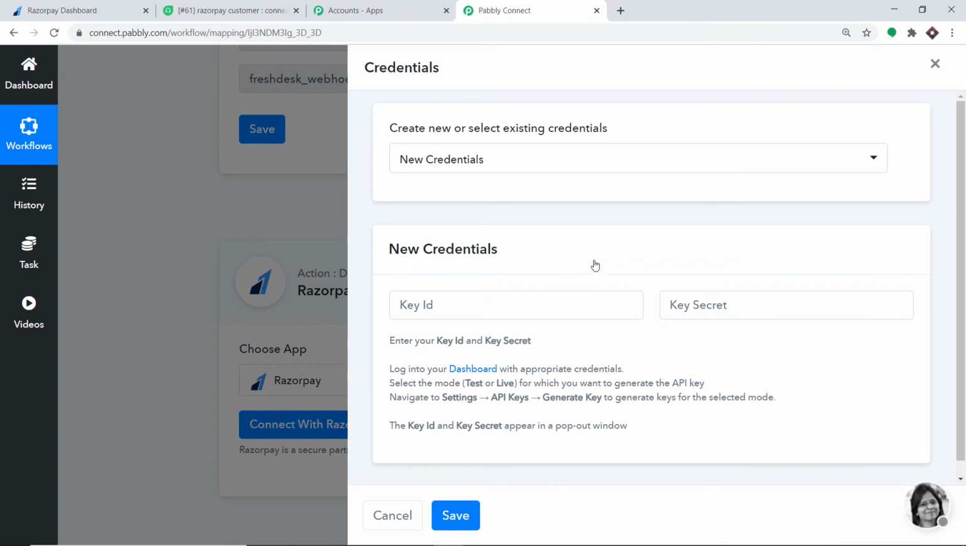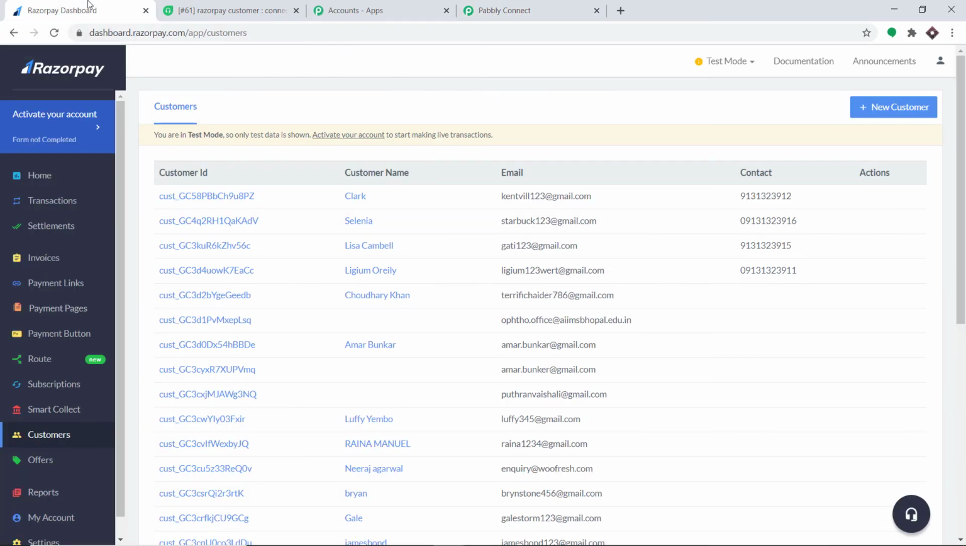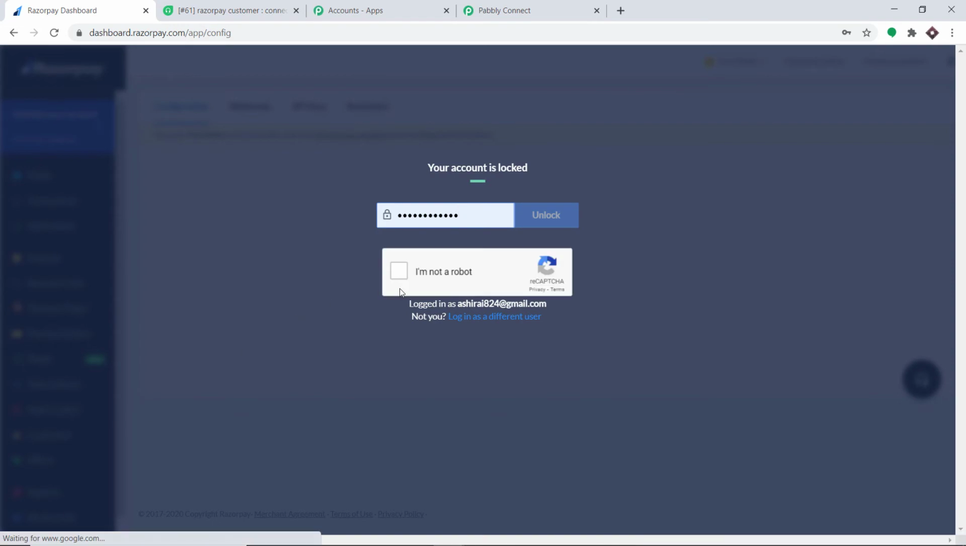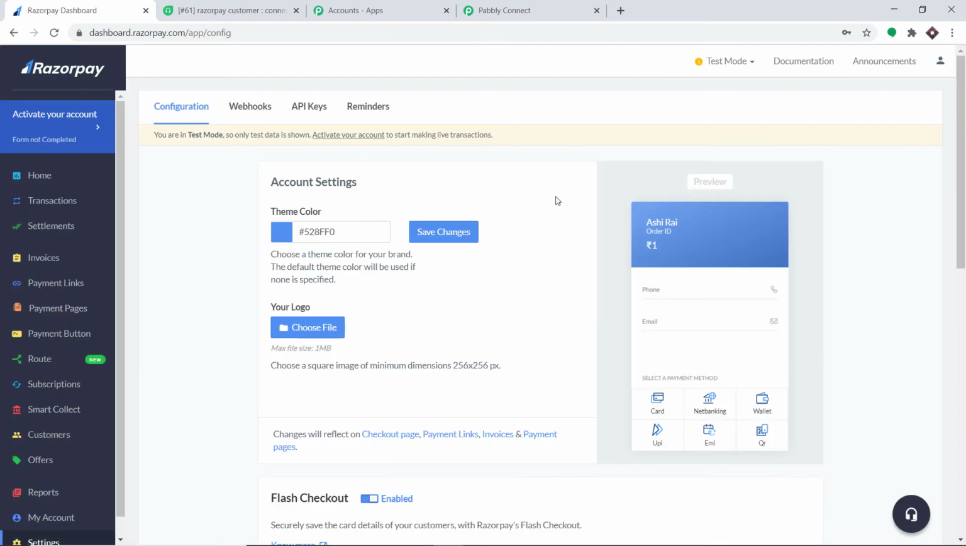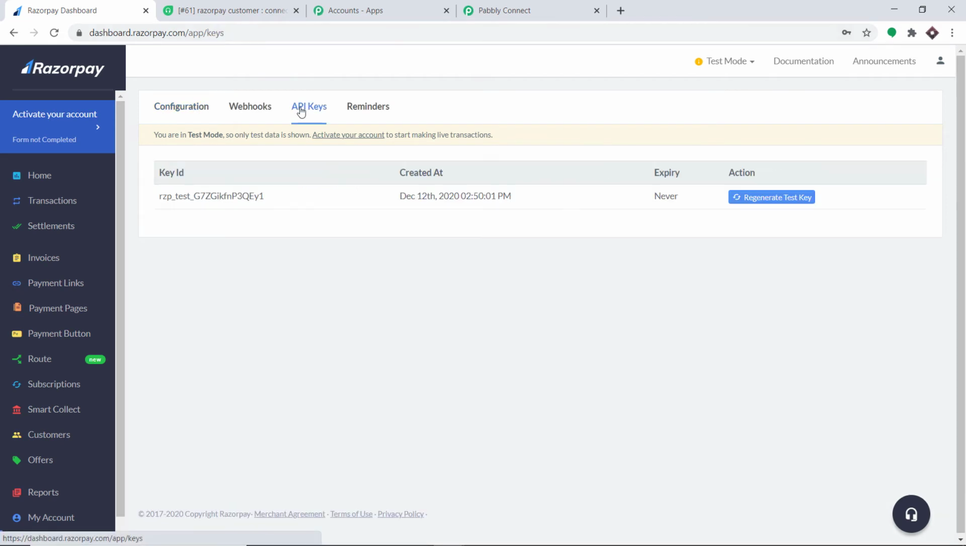Now in the new credentials, we have 2 blanks to fill, key ID and the key secret. To get them, let's have a visit to Razorpay. So go to this part called settings, click on settings. Okay, so my account is logged in, I'm not a robot. Click on unlock. Okay, then go to API keys.